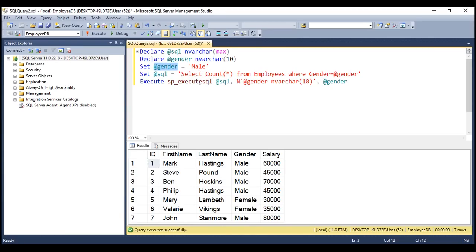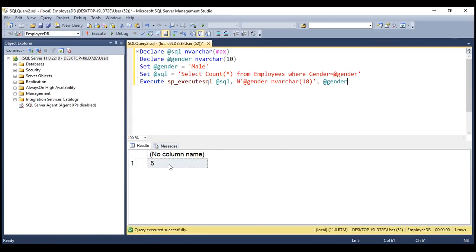And then to this system stored procedure, sp_executesql, we are passing our dynamic SQL statement, the parameter list, and the value for the gender parameter. So when we execute this, notice we get male employees count. And if we want female employees count, we simply replace this variable with a value of female. When we execute this, notice we get female employees count as expected. At the moment, we are not using output parameters within our dynamic SQL. To be able to use output parameters, we have to make a slight modification to this query.